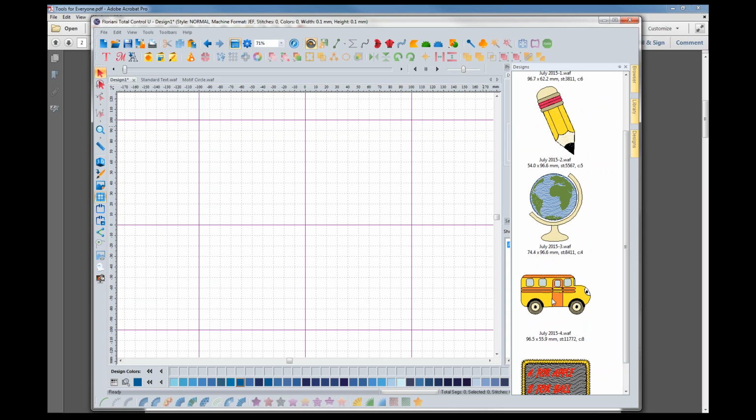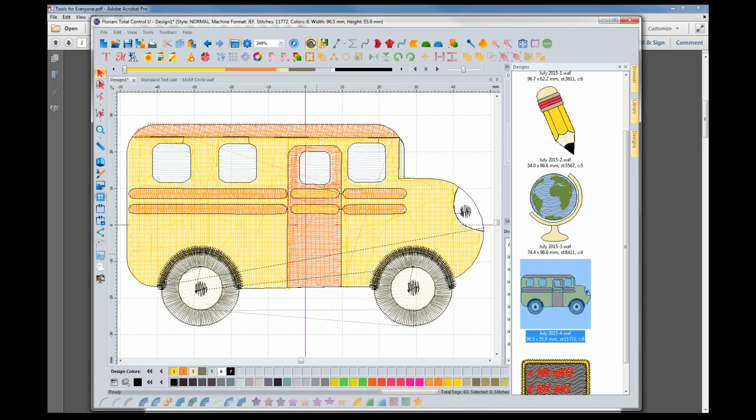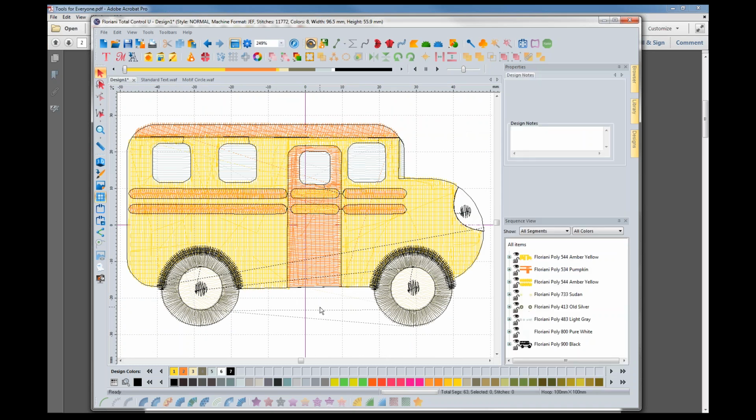In the previous software that we sold, the FTCP, these icons were much smaller. But I'm going to go ahead and select the school bus. And when I select it, I can just left mouse click and drag it right onto the screen. And when I release my mouse click, it will load that design. And so you can see that it brought the design in, it made it as large as it can be on the screen.